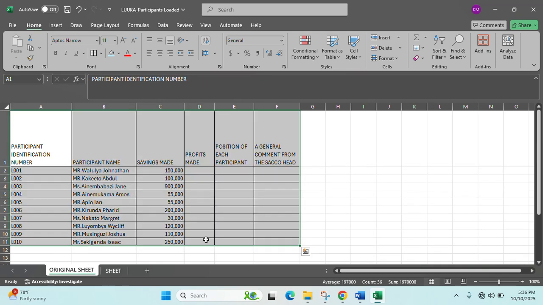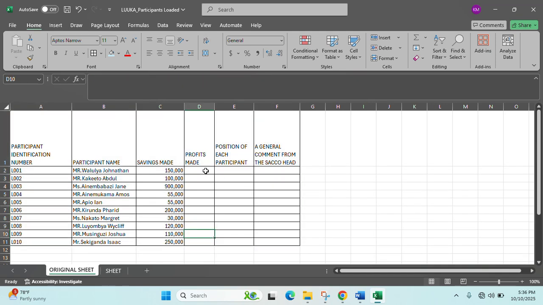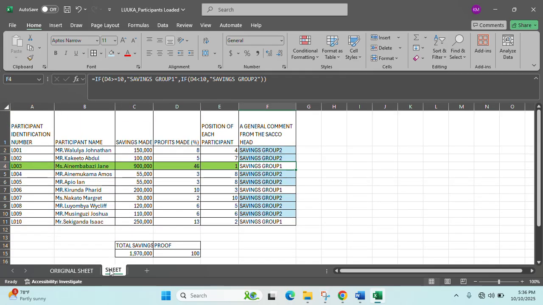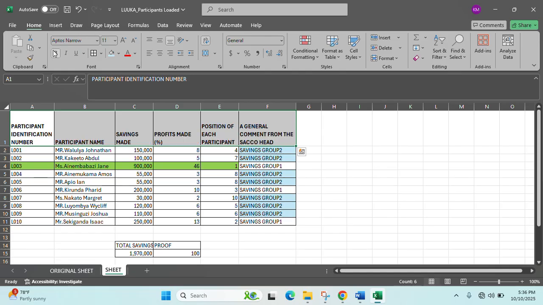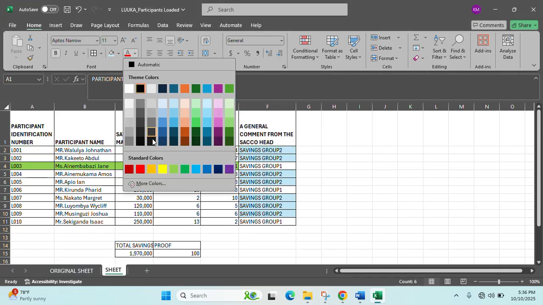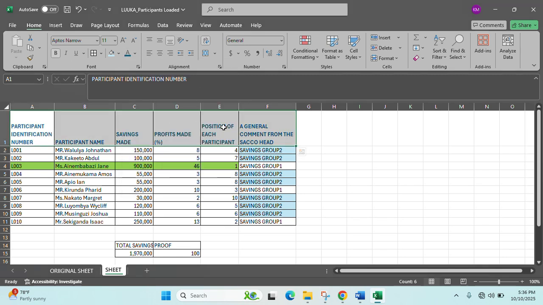So this is the original sheet. I didn't do anything from here in the original sheet. I could even leave it like that. And this is the sheet I've been using for calculations, and maybe at the headings I could bold them, give them a color. That is all learners' creativity. Learners are creative to do all that.